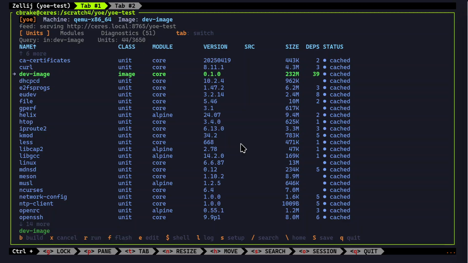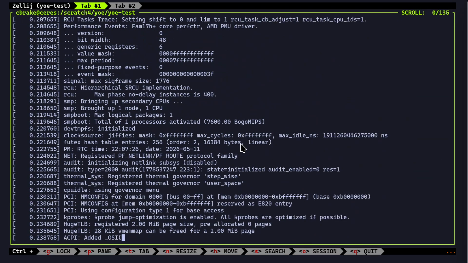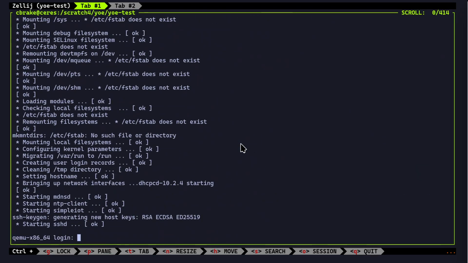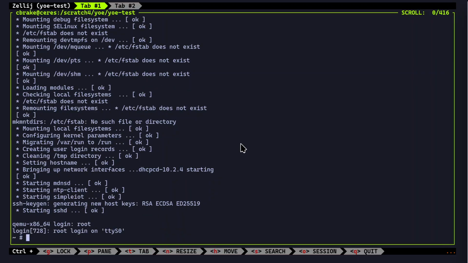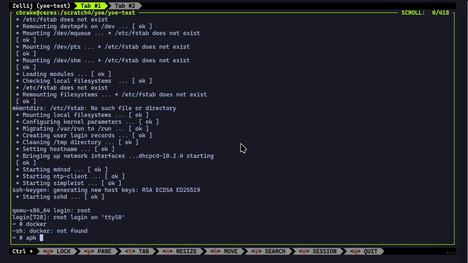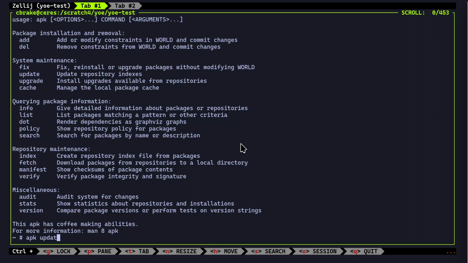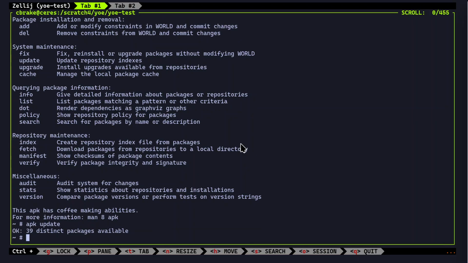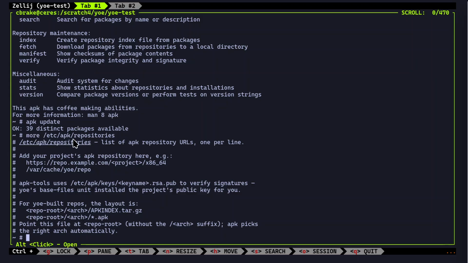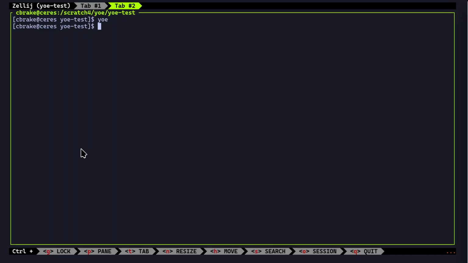So here we have a dev image that we just built. Let's go ahead and run it. And if we try to run Docker, it's not installed. If we try to do APK update, it doesn't really do much. And if we look at the APK setup, notice there's no feed set up right now. So the goal here is we want to get Docker installed from our build system without building a new image.